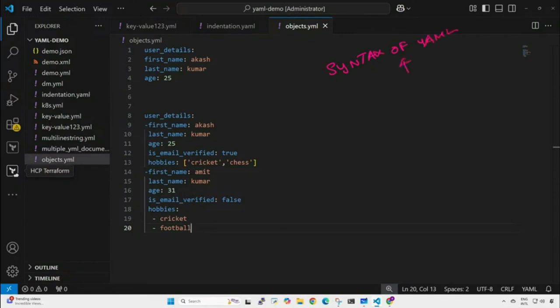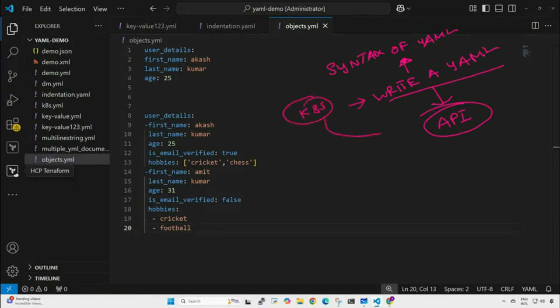Why we need to understand the syntax of YAML? To write a YAML file. Okay. And what is the purpose of this YAML file? The YAML file is basically responsible to connect to our target APIs. Okay. So let's take an example. We have written a YAML file of Kubernetes, which is going to interact with our target Kubernetes API.